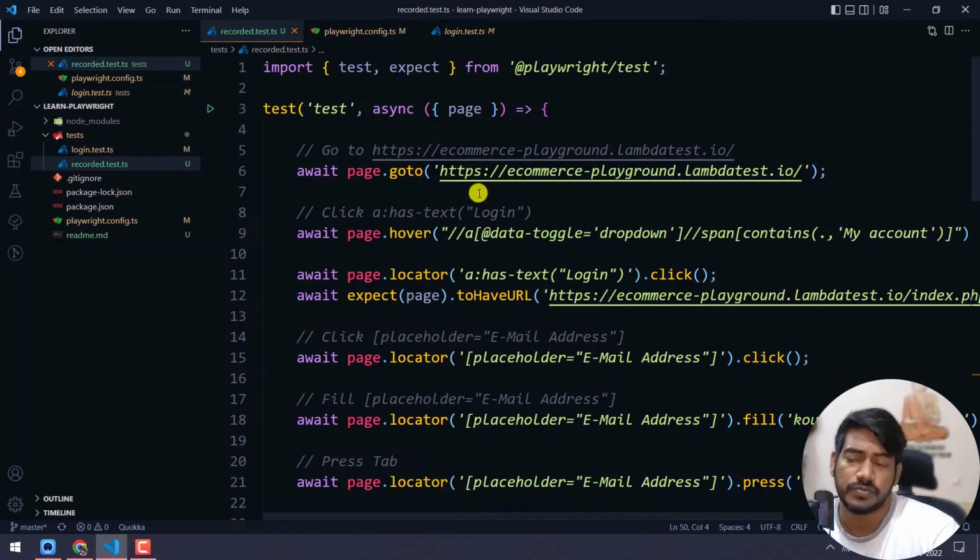This is the recorder feature of Playwright, which is very neat, clean, and very useful. At times, if you don't want to write the whole script, at least for a simple screen, you can use the recorder. Okay, now let's move to the next topic.